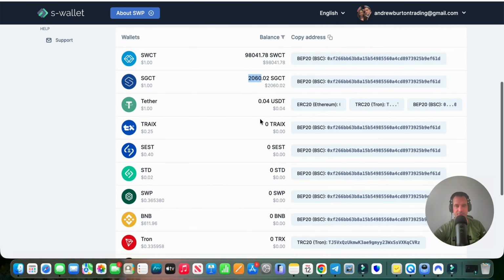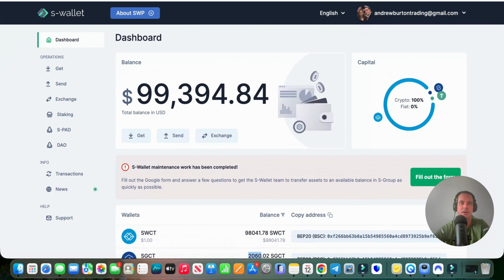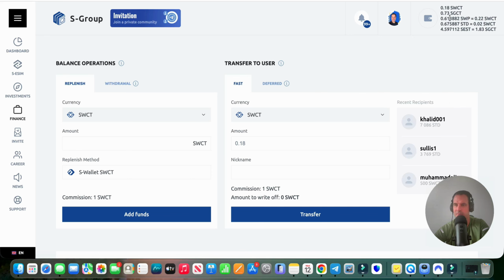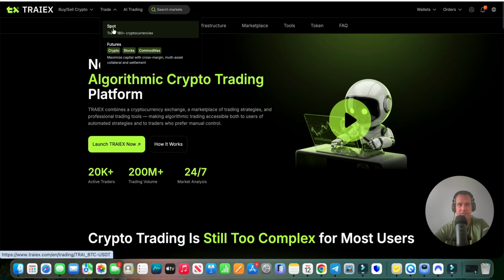Also, I think SWCT and STD are in here now as well. I don't have any of them. I don't think I'm earning any of it. Oh, I do have a bit of SEST there, but there's only 4 of them. It doesn't really matter. But yeah, I think you can sell them in here now under spot.